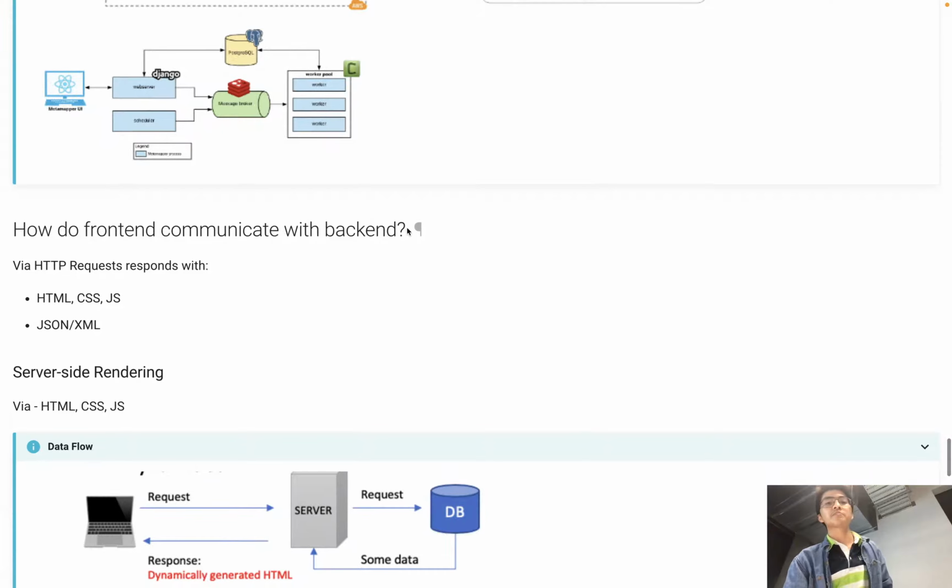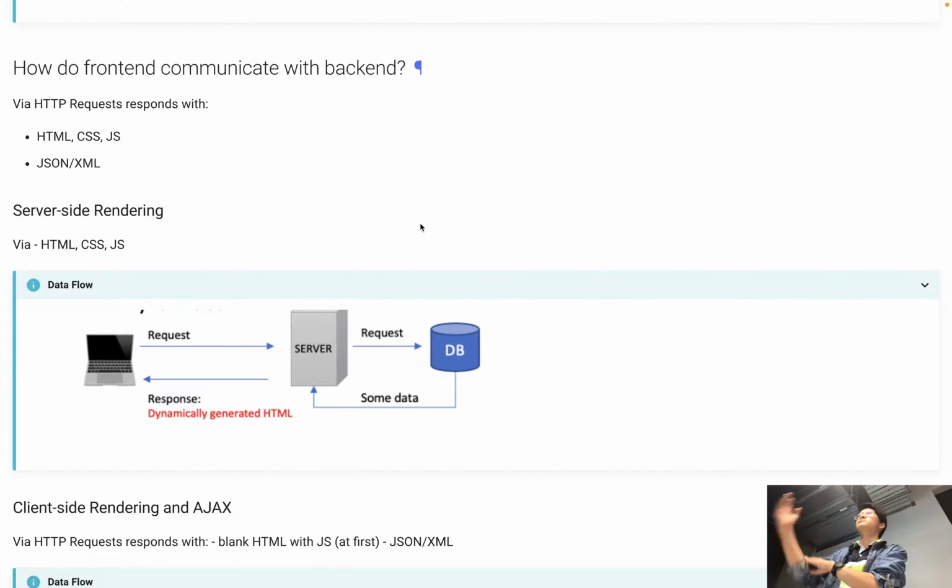Now let's talk about using what we know with the software architecture. Now let's talk about how the front end communicates with the back end. In the previous workshop with Django, and maybe in the React workshop as well, we communicate with the backend using different methods, and the backend responds in different ways. You can have HTML, CSS, or JavaScript as the responses you get from the backend. You can have JSON or XML as its format.